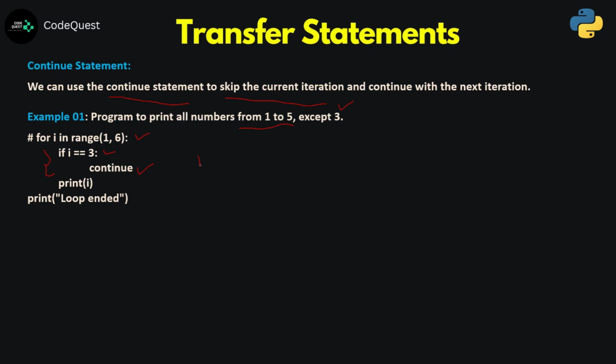So when the i value is 1, this condition fails. Hence, what I'm able to get is printing the i value, that is 1. Next time the i value is 2. Once again, this is failing, so I'll be able to print the i value, that is 2. Now, for the third time when the i value is 3, 3 equal to 3 is true. As a result, the continue statement will execute. And what this will do, this print statement will not be executed now. It will be skipped from execution.